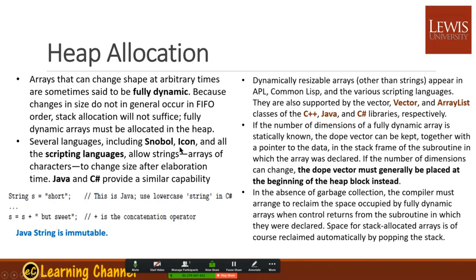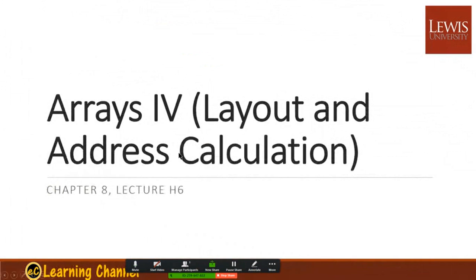Several languages such as Snobol, Icon, and the old scripting languages allow a string, an array of characters, to change size after elaboration. And Java and C# have a similar capability. But Java strings are immutable. You will create a new string for it. So the heap can change shape at an arbitrary time, or create a new object to replace it. Depending on the language, Java cannot change the size, but it will create different things.